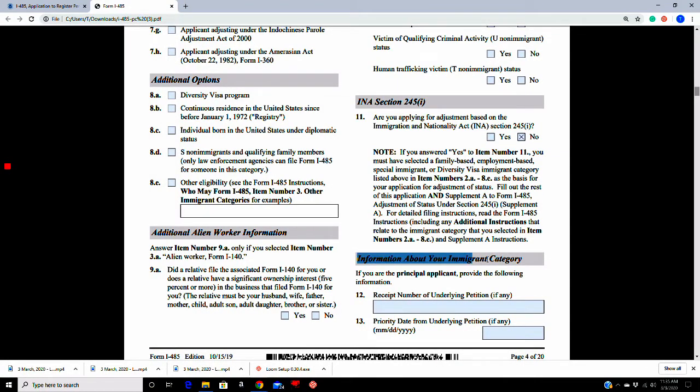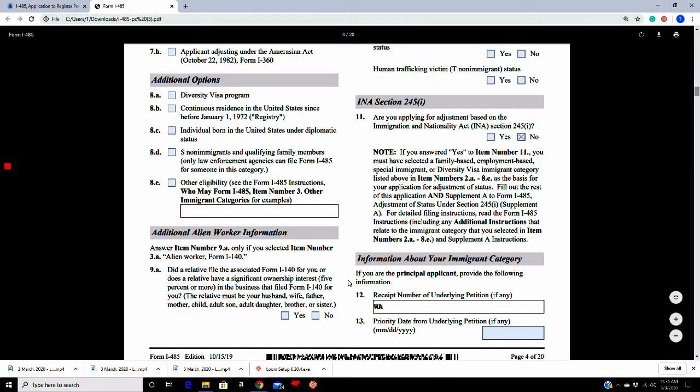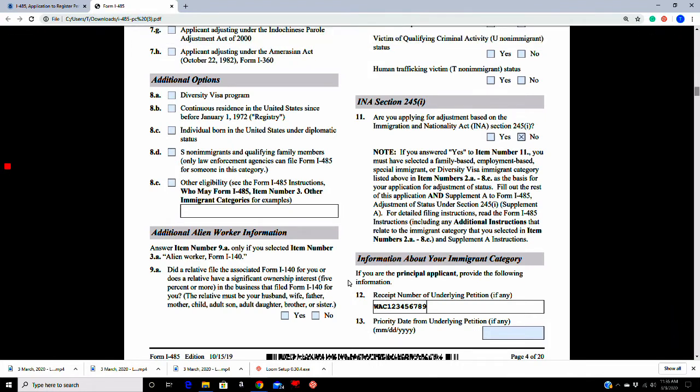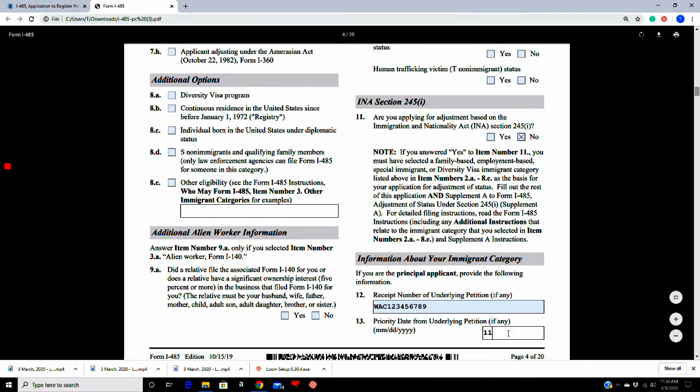Information about your immigrant category. If you are the principal applicant, provide the following information. In this part, this is your receipt number from your NOA-1. We have to remember, guys, when you see the WEC, that will be your receipt number. Your priority date will be the receiving date when the USCIS receives your application. In my case, they received my application on November 16, 2018.